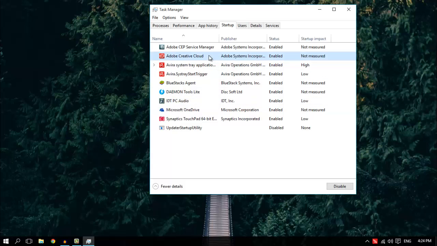So in my case, I want to disable the programs I know, the ones I've installed and don't need right away. In this case, it's Adobe Creative Cloud. If I disable this one, and I might need it at any time, I'll just go to my start menu and then open it. So I'm gonna disable this one. You just highlight the one you wanna disable and then click Disable right here.